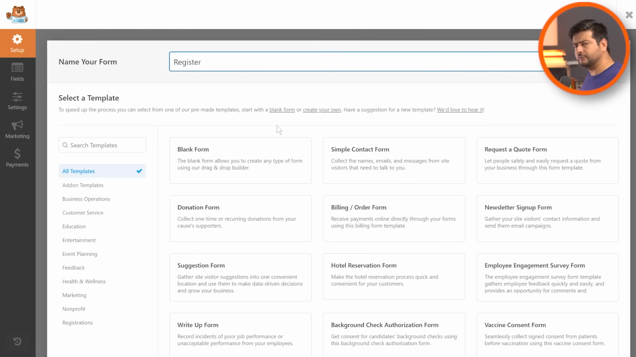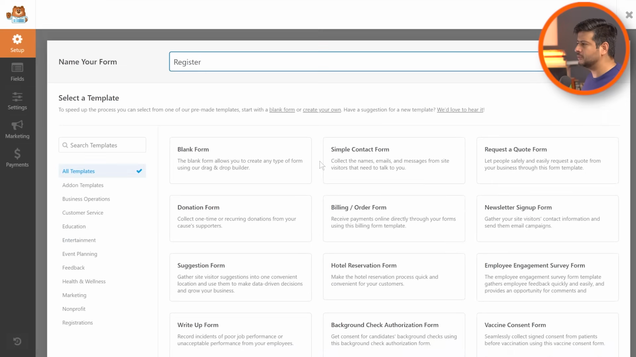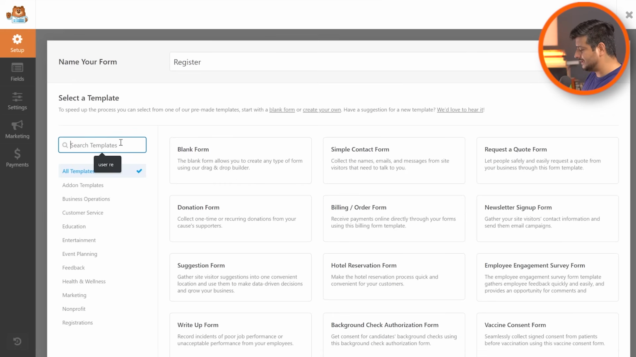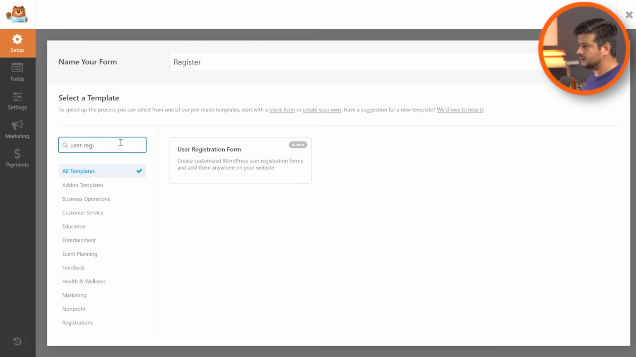You have a bunch of predefined form templates that you can use. You have a contact form, all the different forms you can utilize on your site, and you can customize them to make them work with the registration flow of your website. The easiest way to do this is either start from blank, which you can also do technically. But the easiest way is by searching for a user registration form, which is predefined. So if I search for this, you'll see user register. I didn't even type the whole thing.